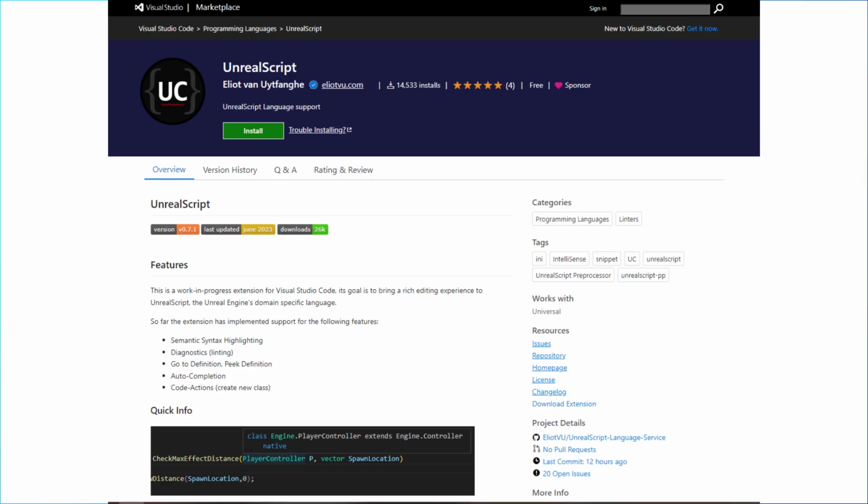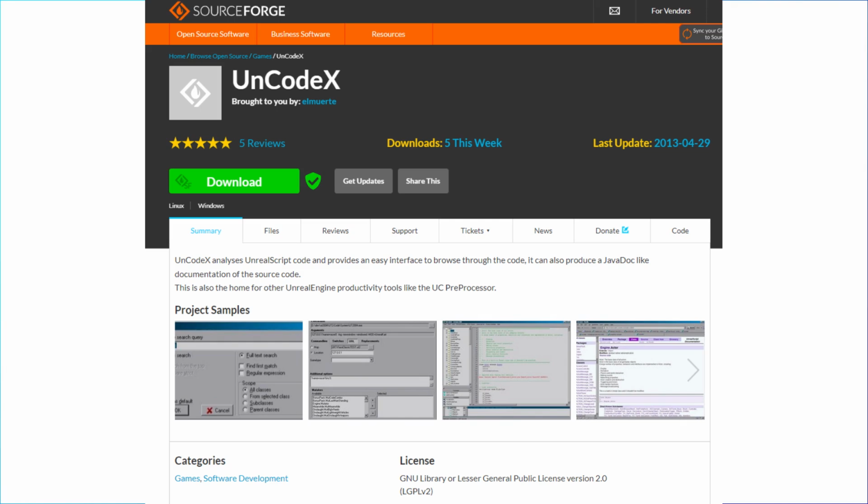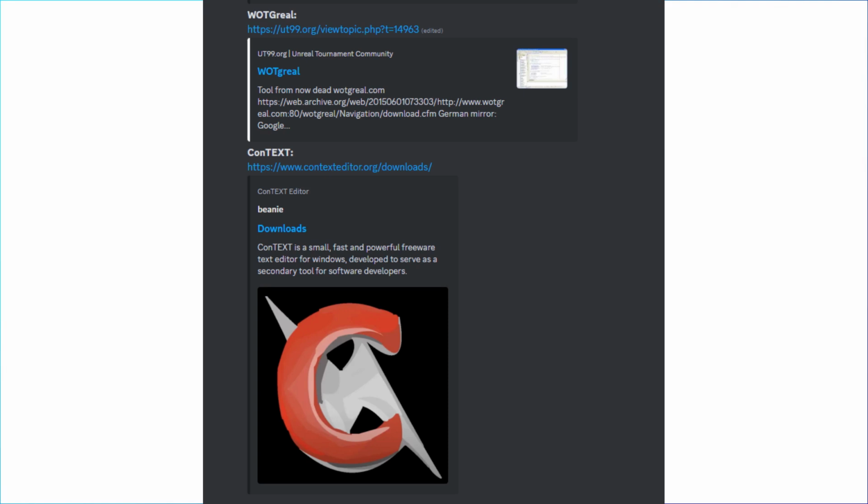I personally use Visual Studio Code using Elliot Van Whitfang's UnrealScript plugin. It is not perfect, and it does not work well with package directories or native source code wrapper language, but it gets the job done. If things still get a little tricky, you can download UnCodeX to search for functions through your source directory. Failing that, there are other scripting tools that you can try instead, such as WhatGreal or Context. Once you've downloaded your scripting software of choice and installed any necessary plugins, let's begin scripting our game.